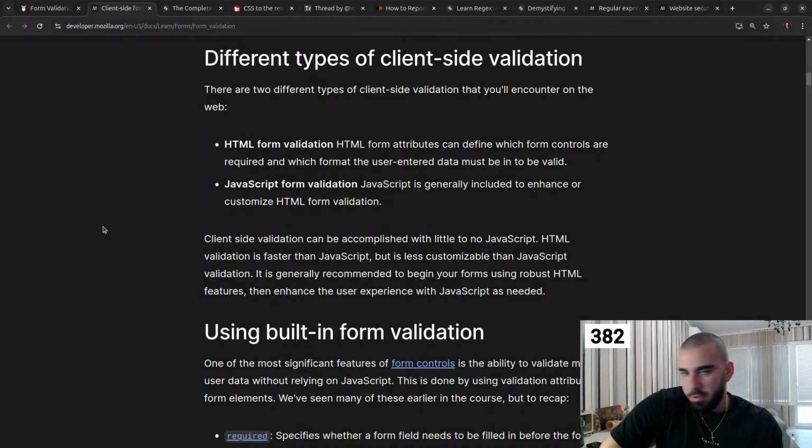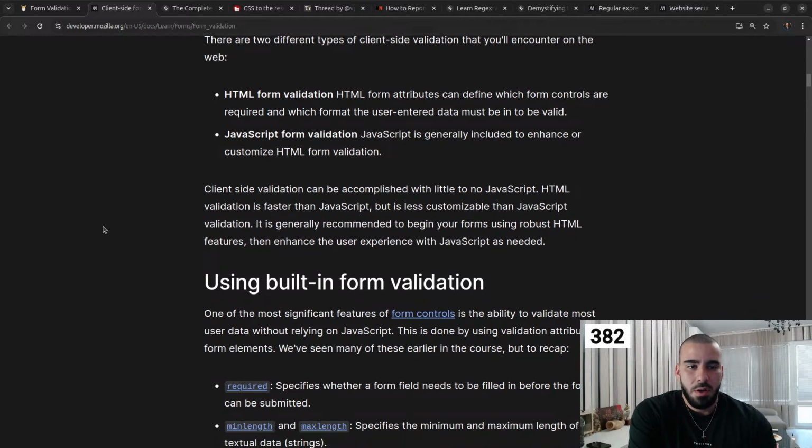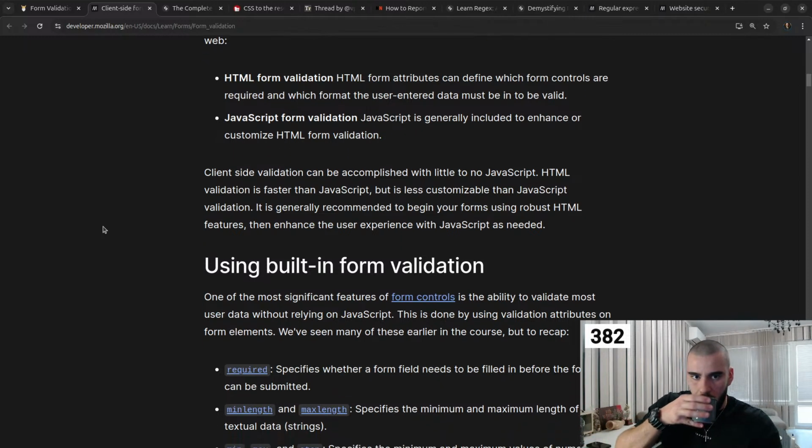So we have different types of client-side validation. There are two different types of client-side validation that you will encounter on the web. We have HTML form validation. HTML form attributes can define which form controls are required and which format the user-entered data must be in to be valid. And JavaScript form validation. JavaScript is generally included to enhance or customize HTML form validation.